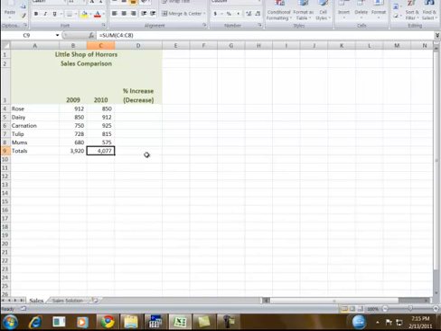Next thing we want to do, we want to know what the increase or decrease is here. This can be a little bit tricky for some of us, but if we look at it, our sales were 912 in 2009, and we sold 850 roses in 2010. You know it's less, so it's a percentage decrease. To do this, we've got to get the difference between these two numbers. We have to subtract 2009 from 2010 and then divide it by the 2009 sales.